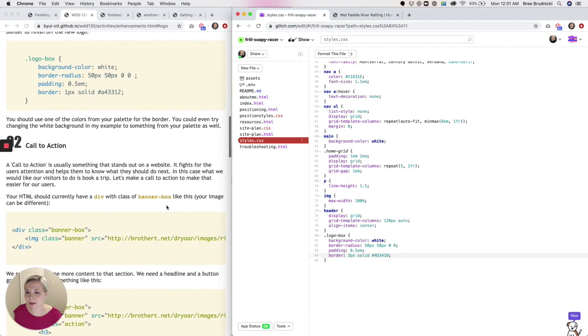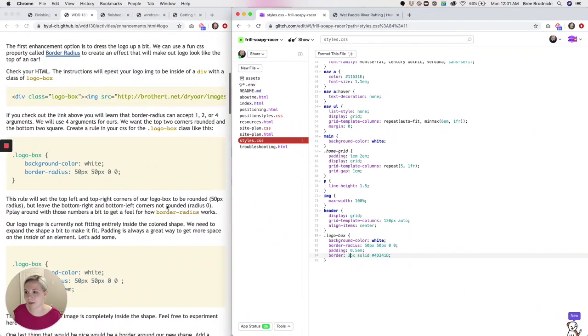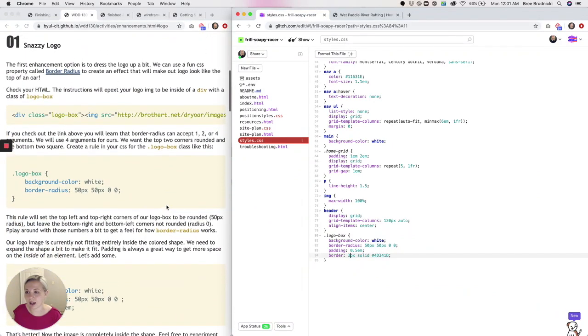Okay, so that wraps up the first extra, I guess. So the extra enhancement option. So that's snazzy logo.